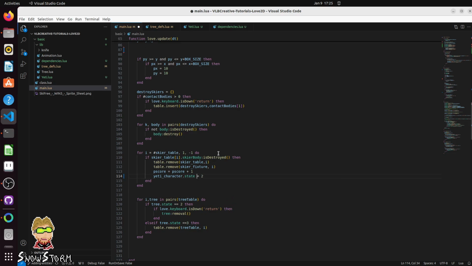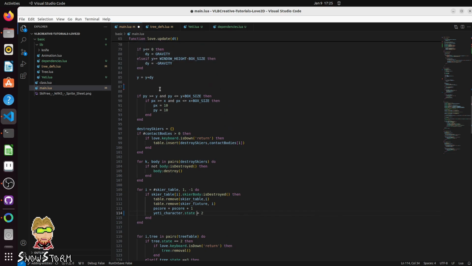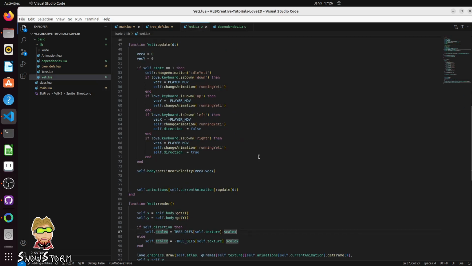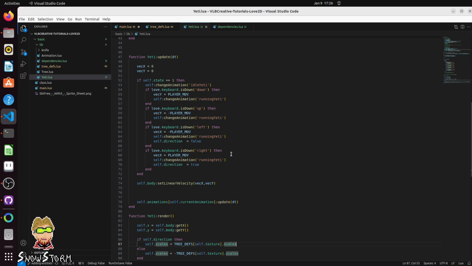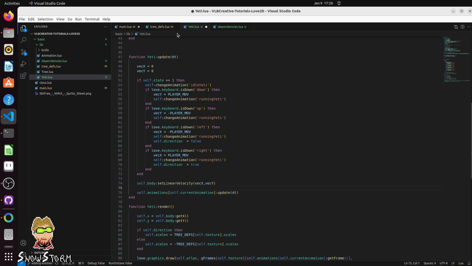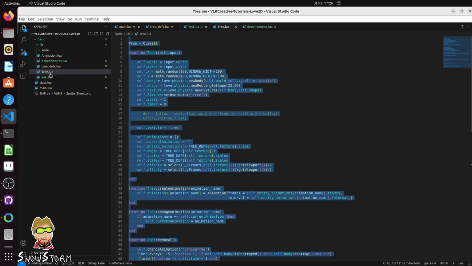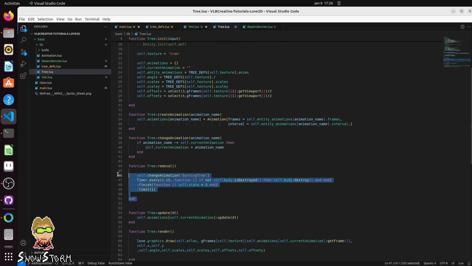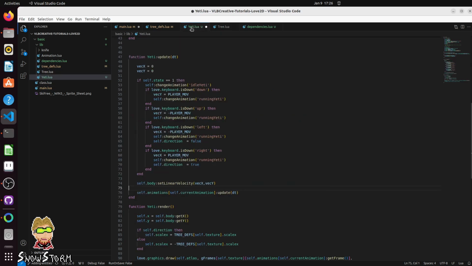And then the problem is we've removed the code that essentially was triggering our Yeti eating animation. So what we need to do is go back into our Yeti class and create code here that is going to trigger the eating animation. We're going to do something similar to what we did with the tree, but instead of the tree removal function, it's going to be Yeti eating.